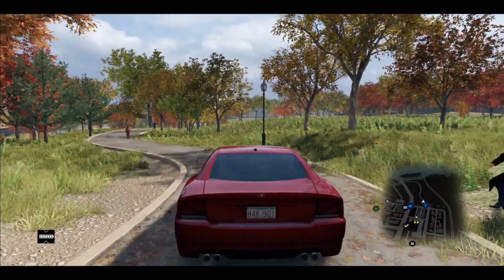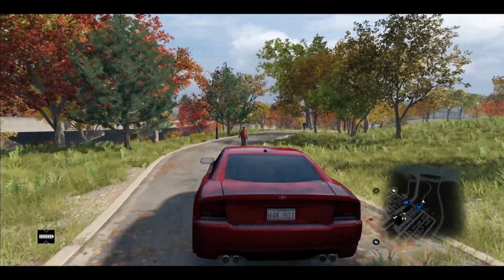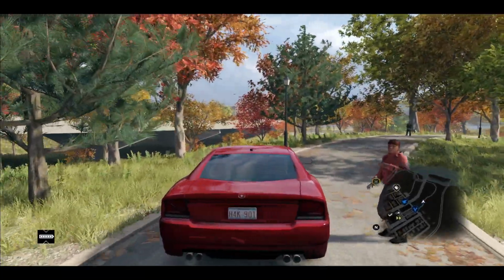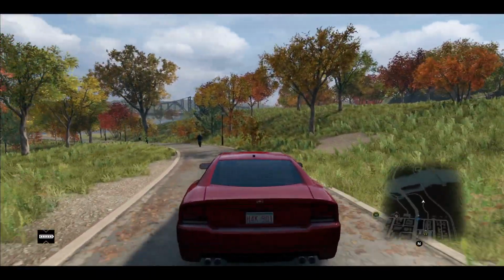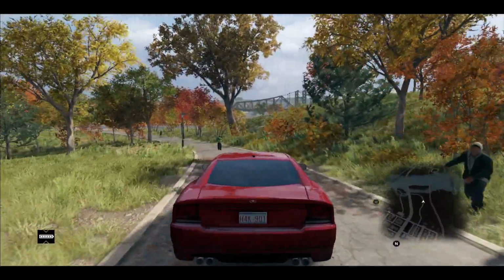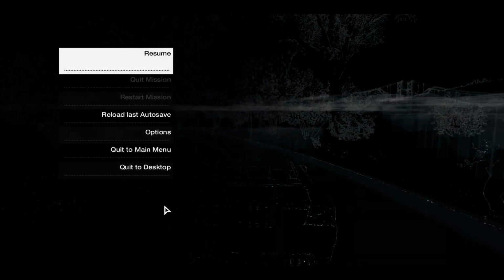First of all, open up the Watch Dogs game on your device and you may continue playing from wherever you last left off from the main menu. Now, while you are playing your game, if you wish to change the audio language, then you can look for these settings within the pause menu by pressing escape.